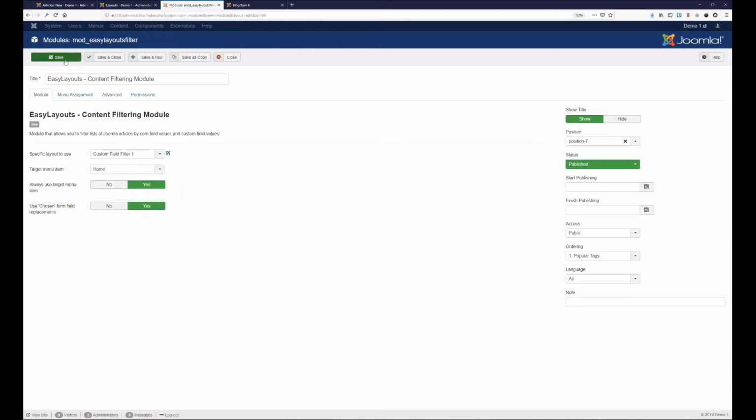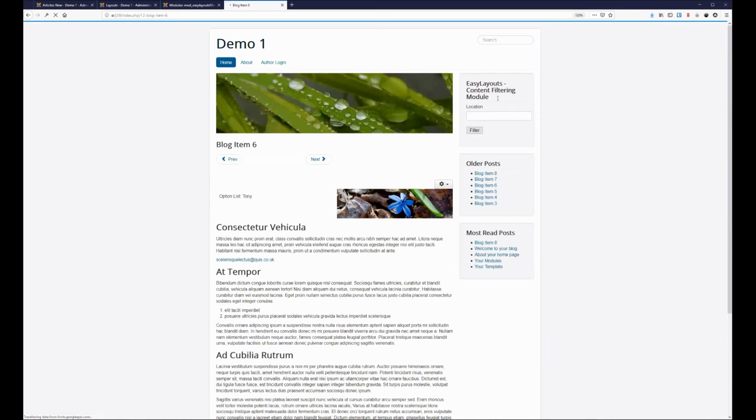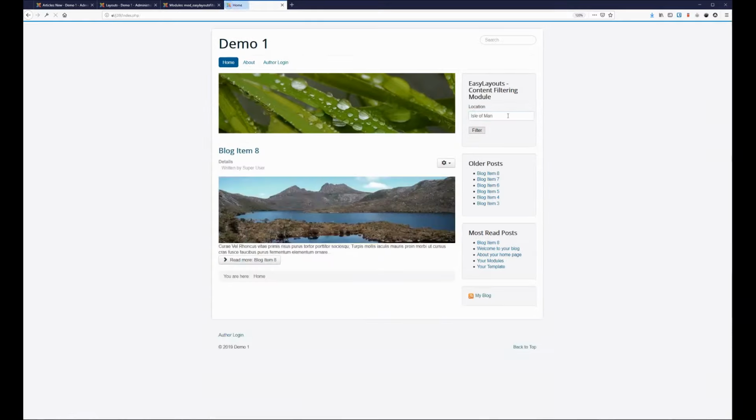Okay. And how does that look on the front? I'll show you that now. I'll just save that now. So that's it here. Okay. So now if I touch search, you've now got one article. Nice. Which is that custom field location.